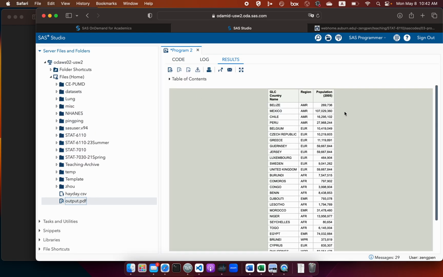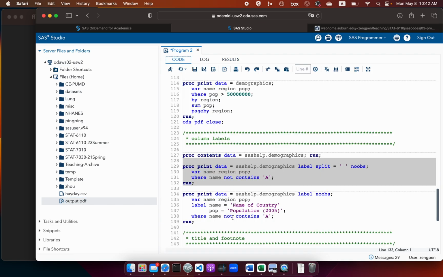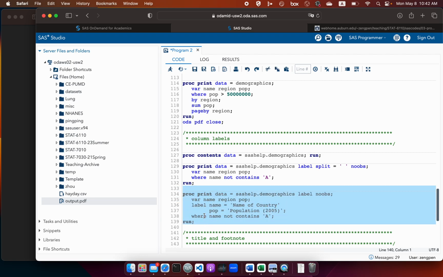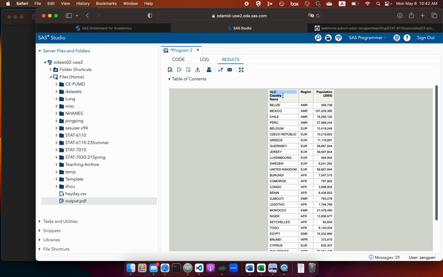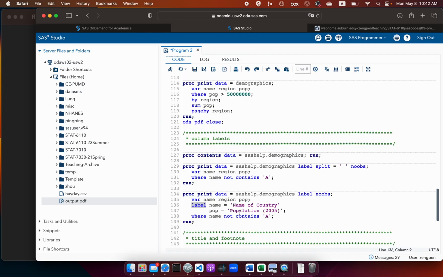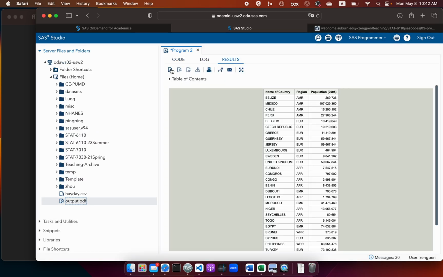Right, so then the output will be displayed in this way. For this one, I also use the label statement. Instead of the label here, I can specify a different label. So I say label name equal to name of country, population is still the same. So I run this one.